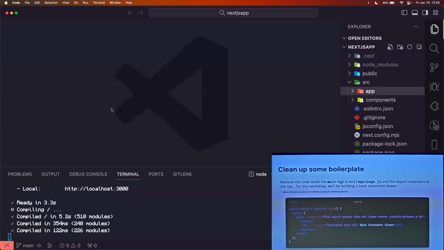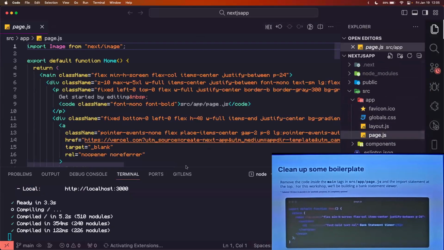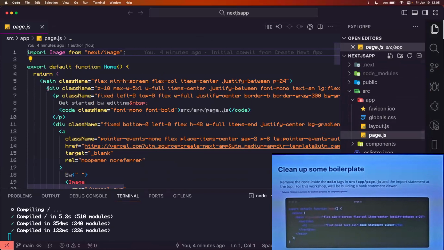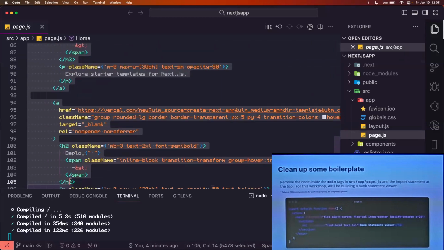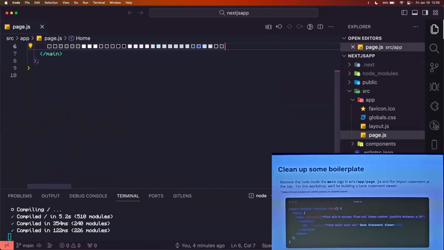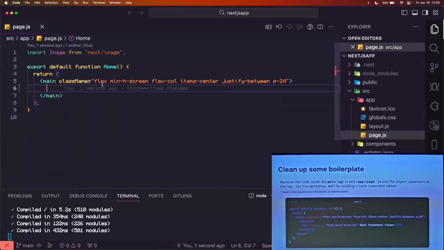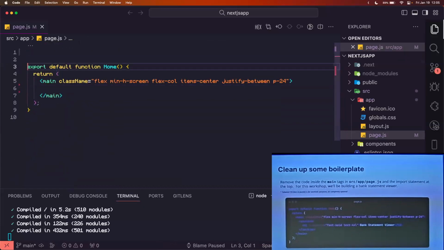Okay. So now we're gonna clean up some of the boilerplate. So let's open app and go to page.js. And you're gonna see a lot of stuff in here. We're gonna remove everything between the main tags. So you could just get rid of everything in between and just leave the main tags. Move the import to the top.